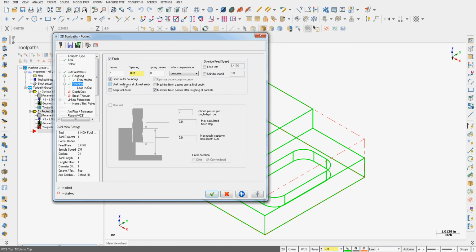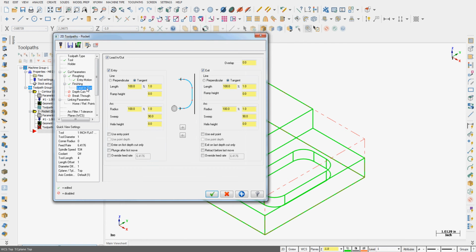I'm going to tell it to start the finish pass at the closest entity. I'm just doing one pocket, so I'll say keep the tool down. And I'm also only going to machine the finished pass at the final depth. If I were doing multiple pockets with this, I would tell it also to only machine finished passes after roughing all the pockets. If I had multiple pockets on this shelf and there was a very thin wall between them, I would enable this, but we'll leave that discussion for another time.